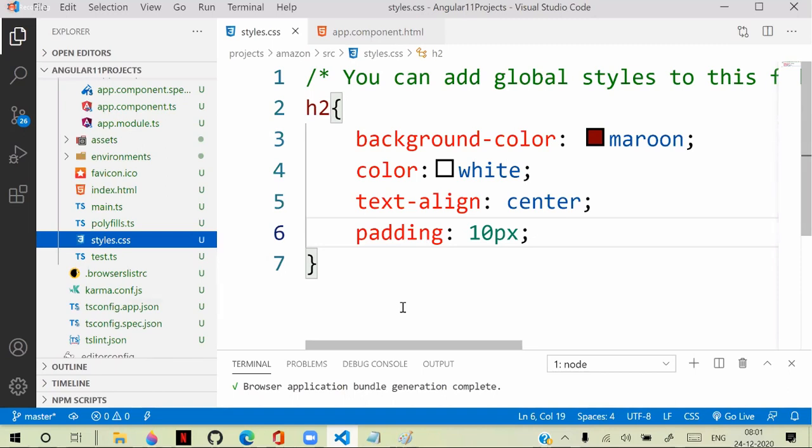Here it also allows us to import styles from other files and use them, which you will see. How to use Bootstrap and all other styles, I will show you how we can handle that. Right. So that is one.